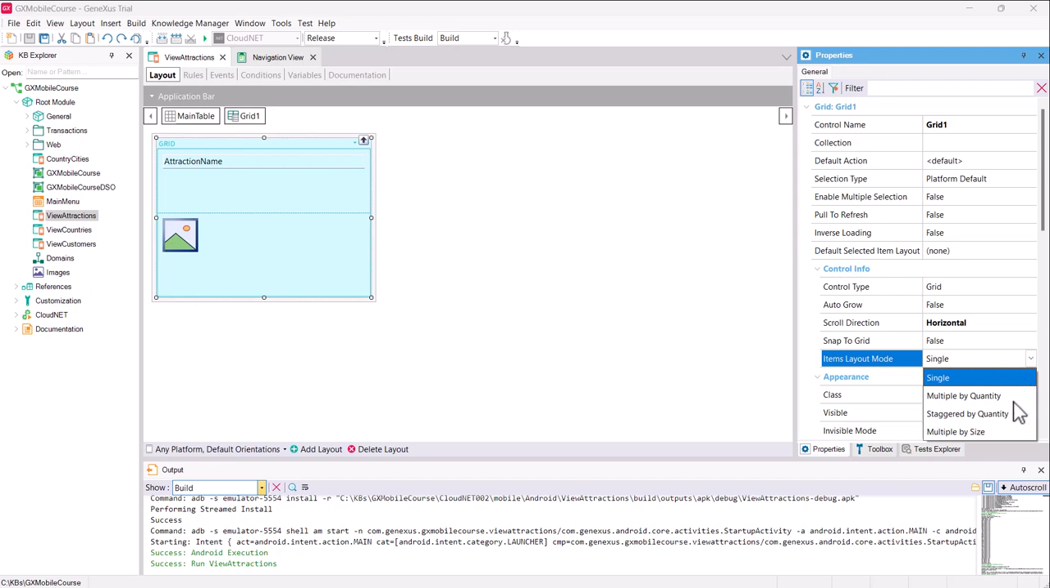Multiple by quantity. This value indicates that a fixed number of items will be displayed in each row or column of the grid. It'll be determined by the properties items per row if the scroll direction is vertical, or items per column if the scroll direction is horizontal. Staggered by quantity. The grid is displayed in a staggered layout, where items can have different sizes. The number of items per row or column is determined by the items per row or items per column properties, depending on the direction of the grid scrolling.